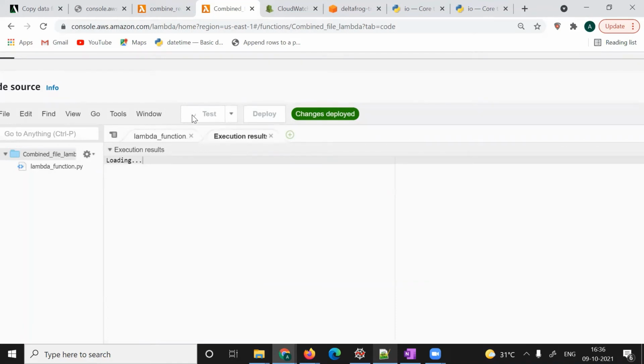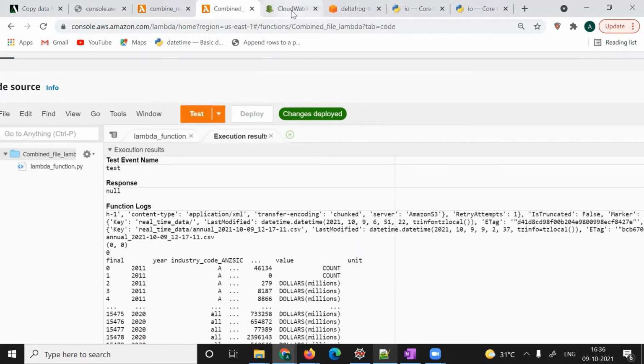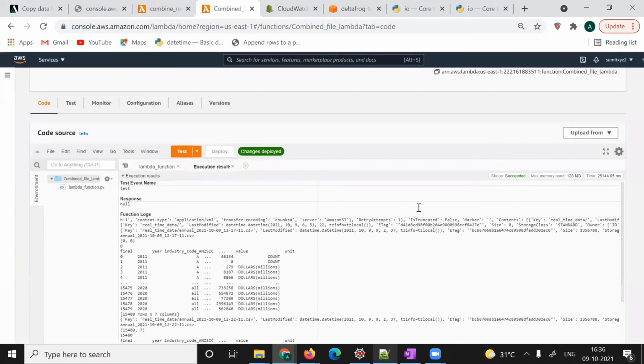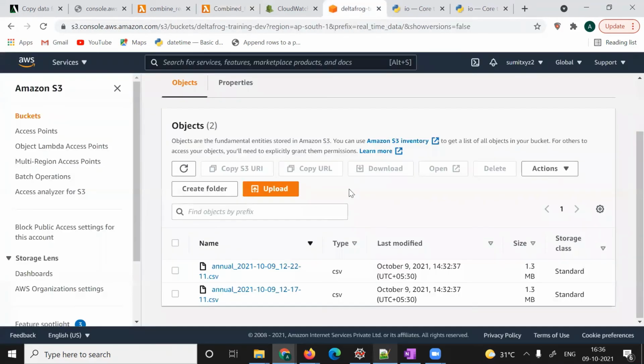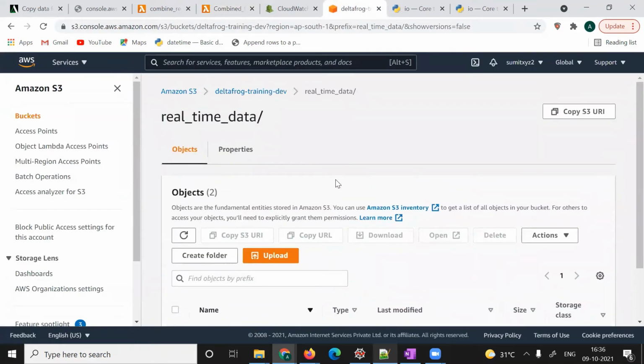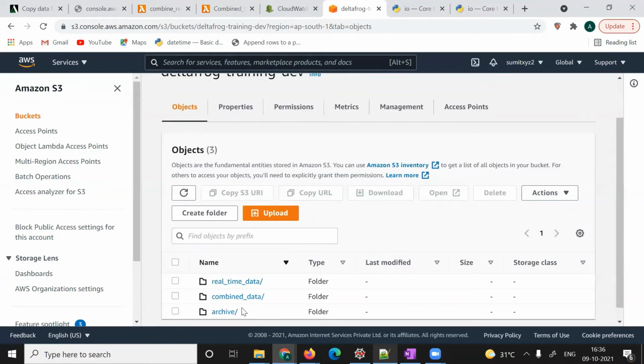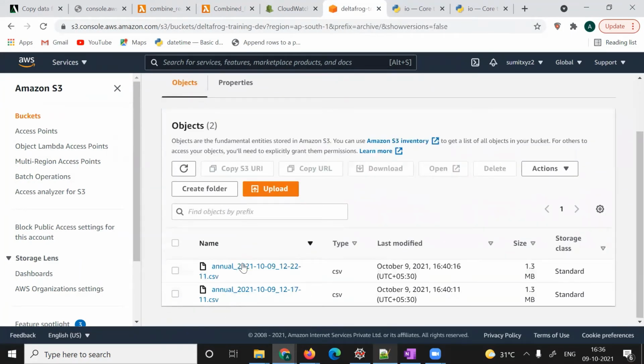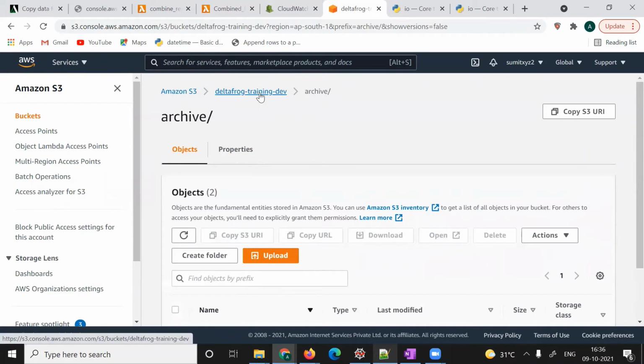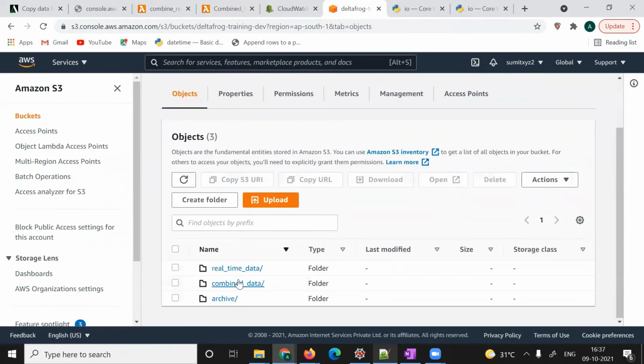Once this is done, I will show you how to run this job every 1 hour. You can do it from CloudWatch event. If you go here, okay, it's done. You can see the job has been successful. We'll come here and see the data is there. Just refresh it. So no data here because we have moved data from real time to archive. You can see the data might be here, correct? And then the combined data, you can see it must be available in the combined folder.